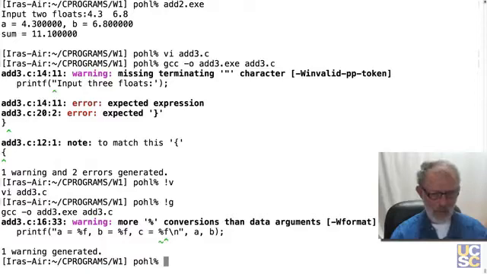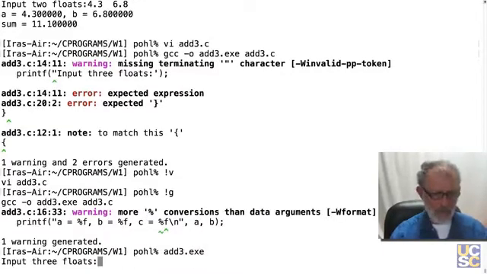It said a warning. There were more conversions than arguments. That's not a syntax error in itself. It's something where the compiler's intelligent enough to show that something did not make sense. But the warning didn't stop me, I believe, from still going ahead and building an executable. And this says input 3 floats. 3, 4.5, 6.6.